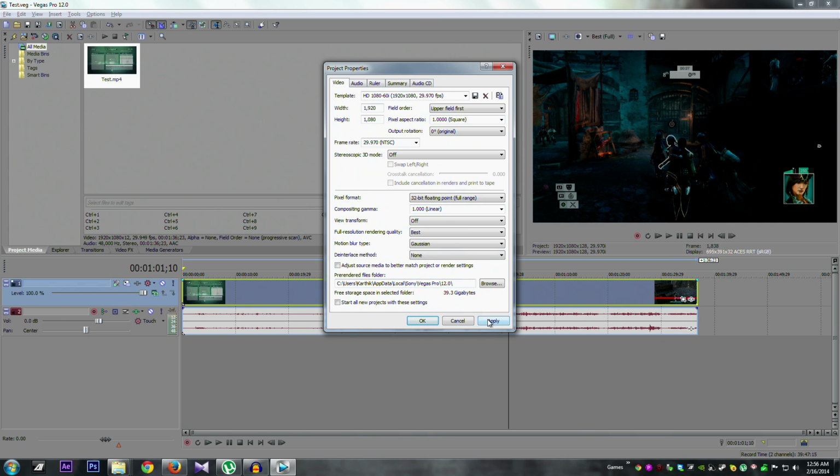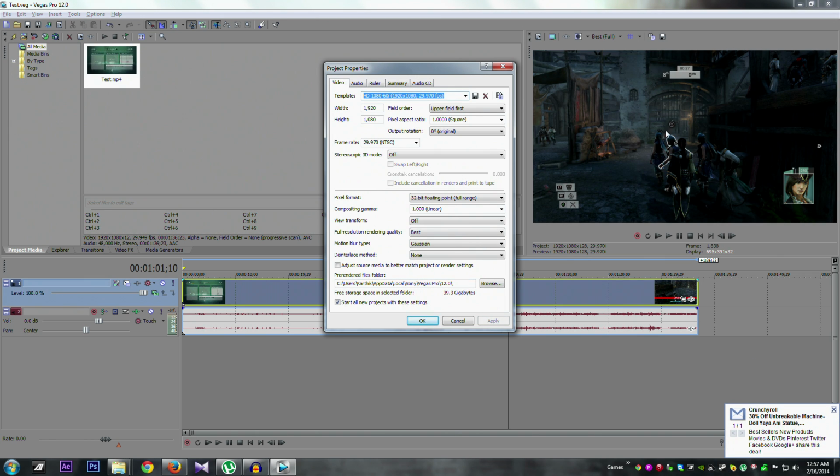It's very important. You might want to check this if you know that all you're using Vegas Pro for is to render your YouTube videos. You could just set this so it automatically starts with these settings every single time. When you apply, you see the video change. So this is how your video should actually look.